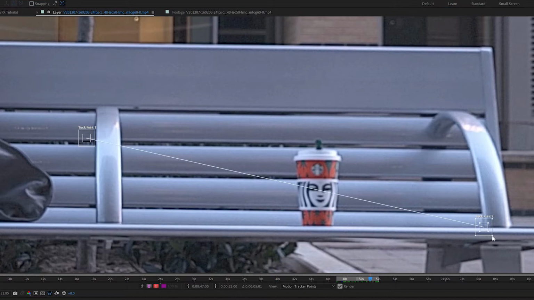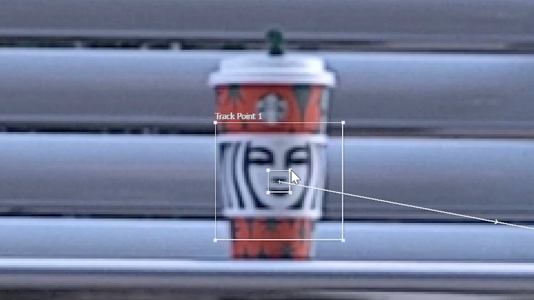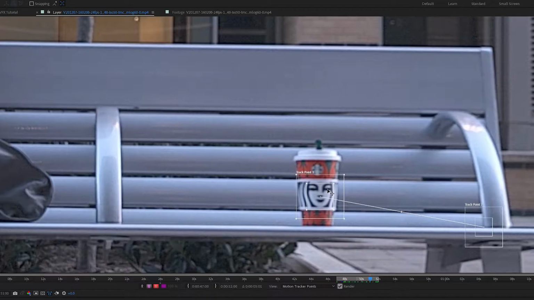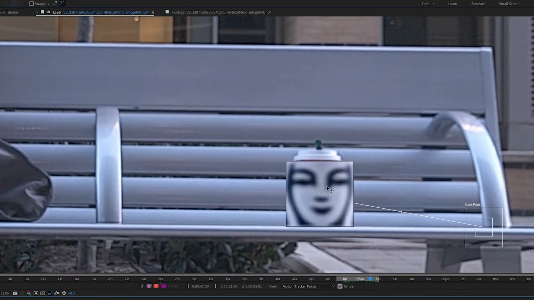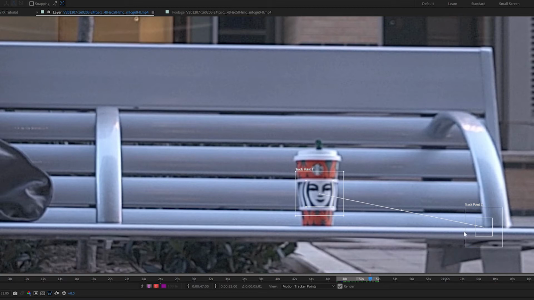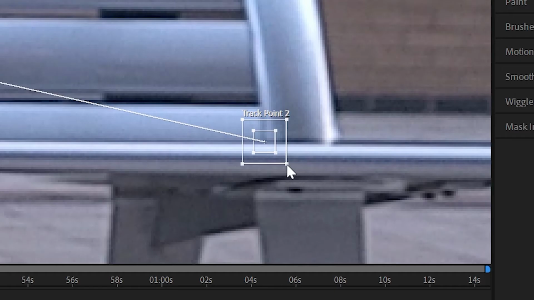Next, place the tracker over a part of the object you'll be removing, scaling it accordingly to fit what you want to track. Just make sure you're placing your tracking points on areas with a lot of contrast, or your track will be slipping and sliding like a Swiffer sweeper. For my shot, I chose the corner of the bench handle and the face on the Starbucks cup because, really, she's just happy to be here.